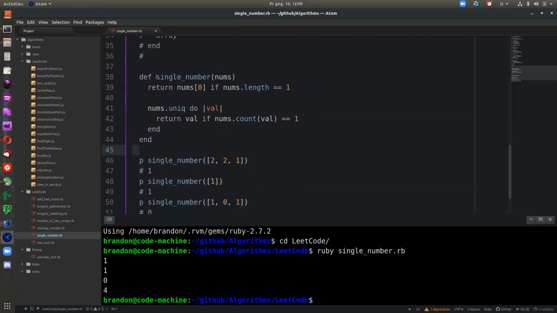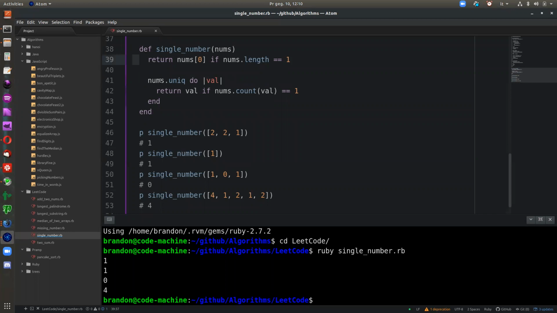together, but we have this single number method here that returns if there's only one number in the array, if the num's length is one. Otherwise, it just whittles it down to first the unique digits and then returns that digit if there's only one of them. So it looks like it's taking an array and finding out which number is only repeated one time. So twos are ignored, we have the one, because there's only one, zero is only one, four is only one.